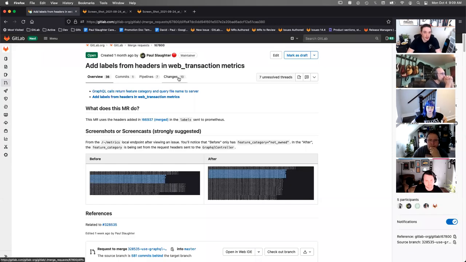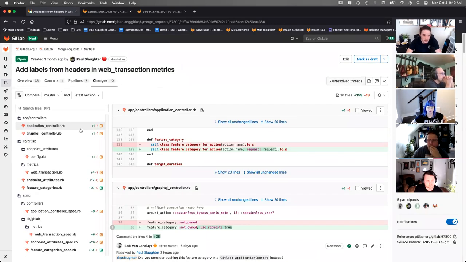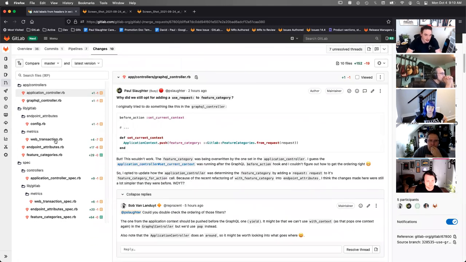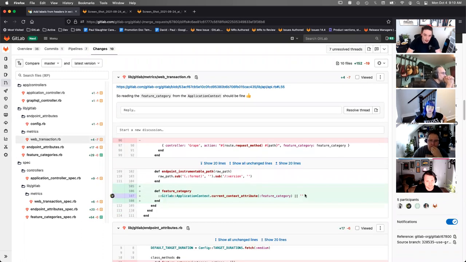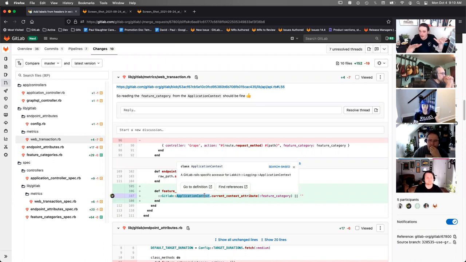And based on Bob's recommendation, this is using the very cool application context now. I was not aware of application context at all before this, but basically this application context is something that all of our base controllers push to, and all of our loggers and anything that wants to know the context of a thing reads from this. So this is like our single source of truth for things like feature category for this entire operation.